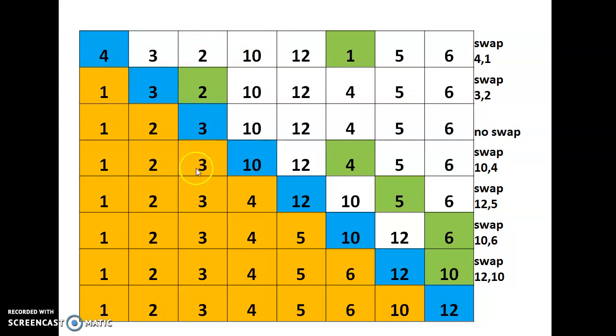Now 1, 2, 3 is a sorted list and the remaining elements are unsorted list. Now I am finding out what is the least element that is present in the unsorted list. The least element that is present is 4. Now 4 is swapped with the leftmost element in the unsorted list, that is 10. 4 and 10 are swapped.